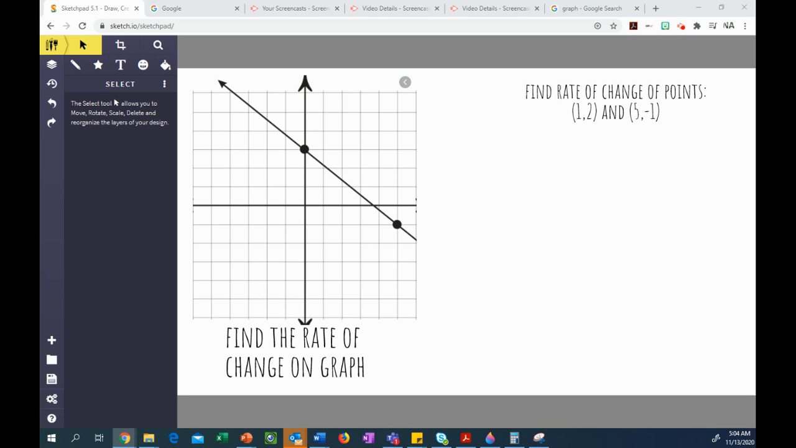Okay, scholars, today we're doing finding the rate of change from a graph and from 2 points. Now, last class you guys were finding the slope. Guess what? The rate of change is your slope.